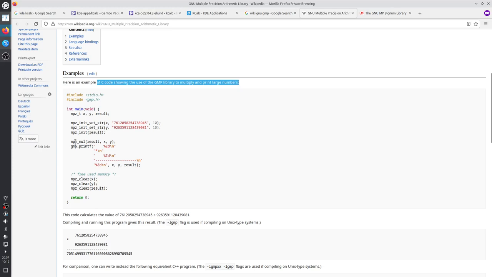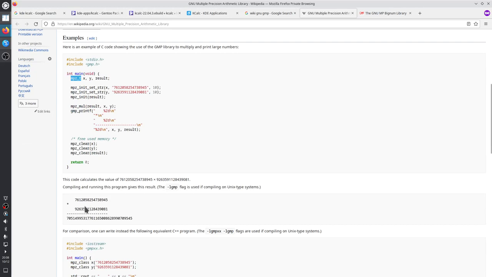mpz_init. mpz_mul, which is probably the multiplication, I'm guessing. So a very large integer times a very large integer. x is mpz_t and y is an mpz_t, so the left operand is mpz_t. This is the right operand, mpz_t, the type. And then when we do multiplication, the result is also of type mpz_t. Okay, so it printfs x times y equals a huge result.